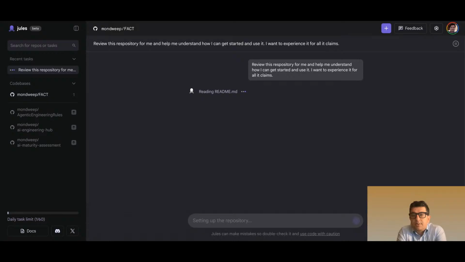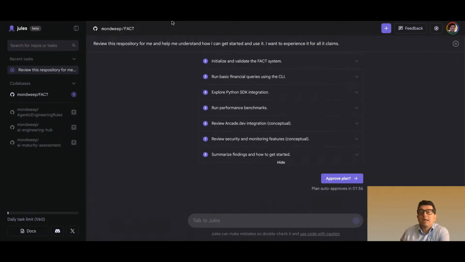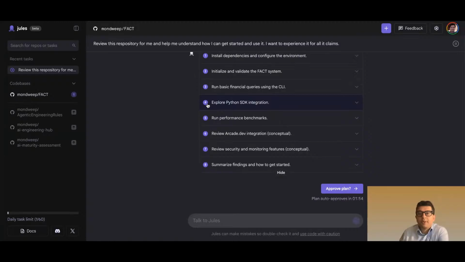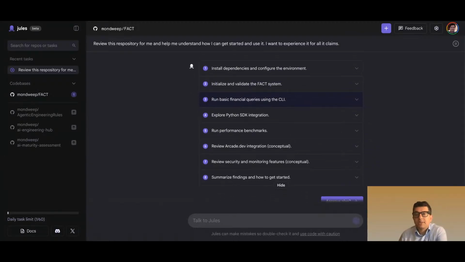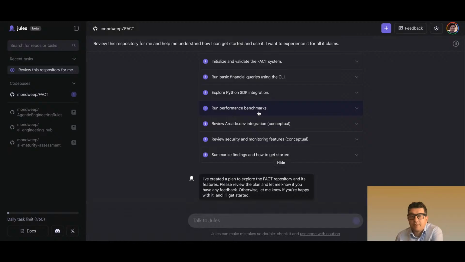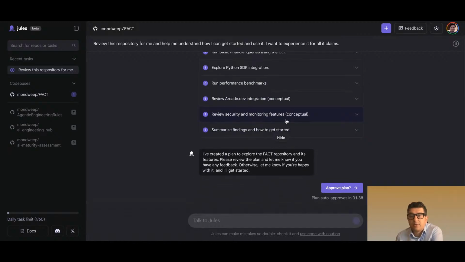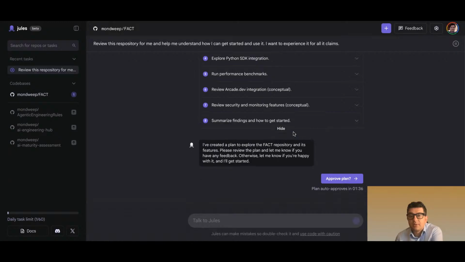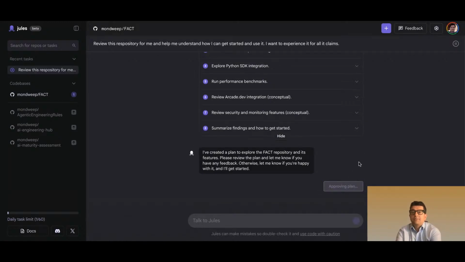As you can see, it's now reading the README file. The README file is the one that we read before. Once it happens, let's go back. So it has a plan now. It's going to install the dependencies, initialize and validate a fact system, and run basic financial queries using the CLI. It'll explore Python SDKs, run performance benchmarks, review the Arcade.dev integration conceptually, review security monitoring features, and summarize the findings and how to get started. Excellent. I'm going to approve the plan. So I'm approving the plan here.